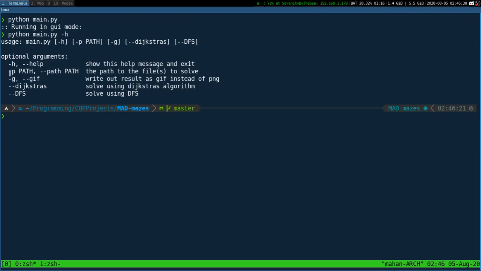You can specify a path to a file or files, and you can ask for a GIF. I'll get into this later. And you can specify if you want Dijkstra's or DFS. I'm going to use the command line to tell the program to solve all of the mazes in the example directory, which we just saw in the GUI.